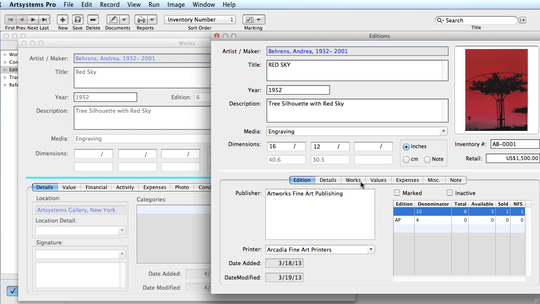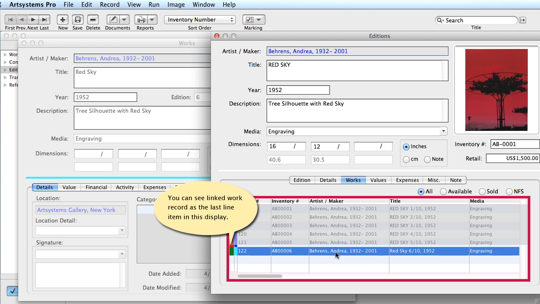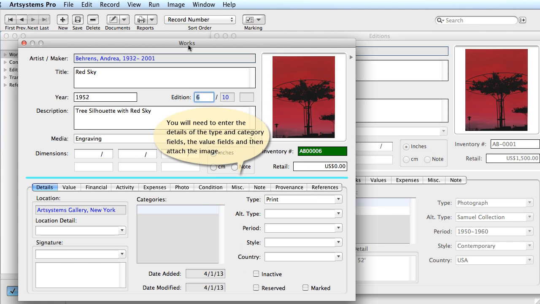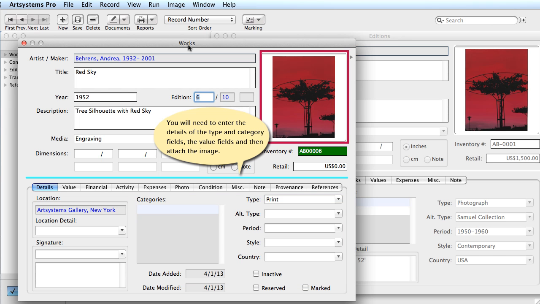On the edition record, I'll click on the Works tab to display the updated listing of the linked work. You can see the linked work record as the last line item in this display. You will need to enter the details of the type and category fields and the value fields, and then attach the image. This information does not auto-update when you link from the Works module to the Editions module.